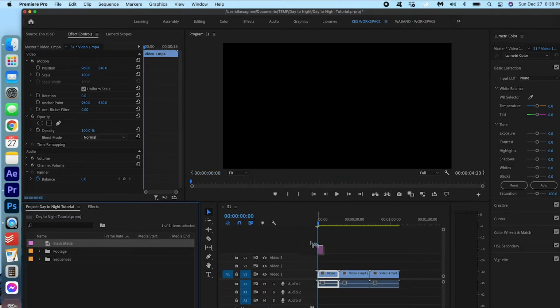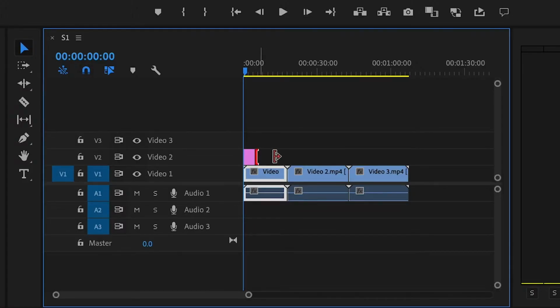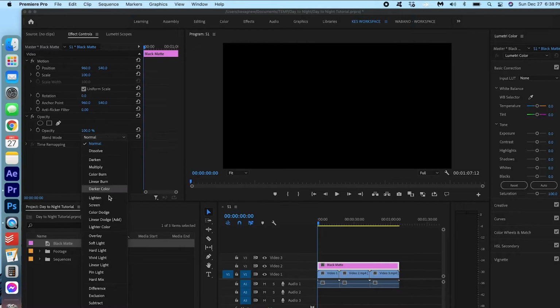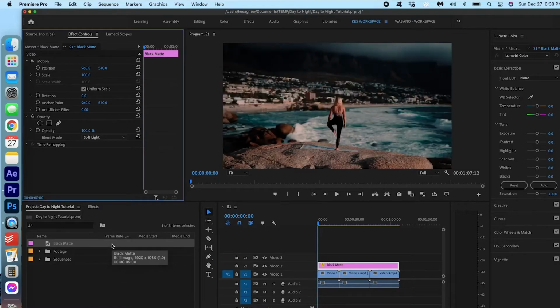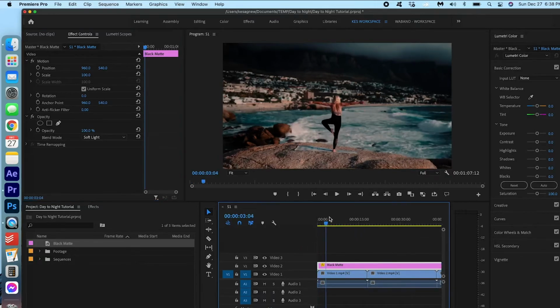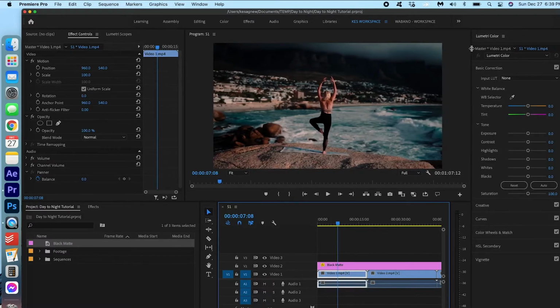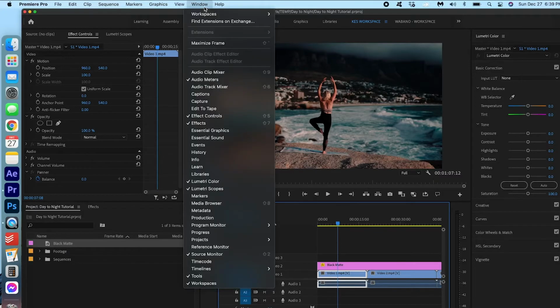Now I'm just going to drag this onto layer 2. With the black matte selected, I'm going to change the blending mode to soft light. That is the first step. Now we're going to alter each individual clip. So for this first one, I'm going to select video 1. I'm going to go into my Lumetri color panel. And if you don't see this, you can go under Window and click Lumetri color.